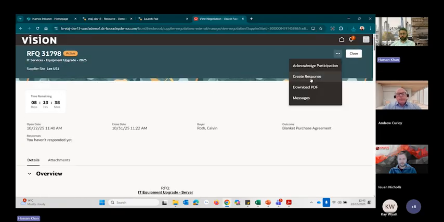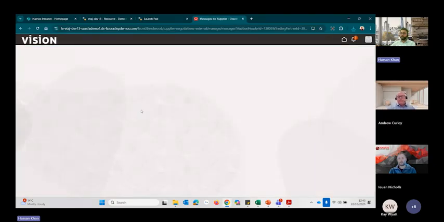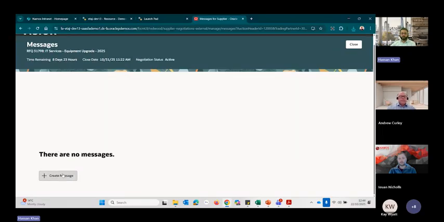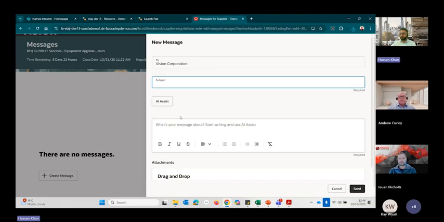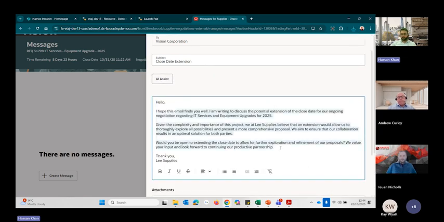I'm quickly going to create a message. If they need some further clarifications, instead of sending you emails, which you can lose track of separately, they can use the messages functionality. Messages are basically back and forth communication that the supplier can have with you within the system on this specific negotiation, so that a track is maintained. You can say close date extension. And actually there's an AI as well. If you click this after mentioning the subject, AI will create a draft message for you, which a supplier can change as well. And you can see the message is created.